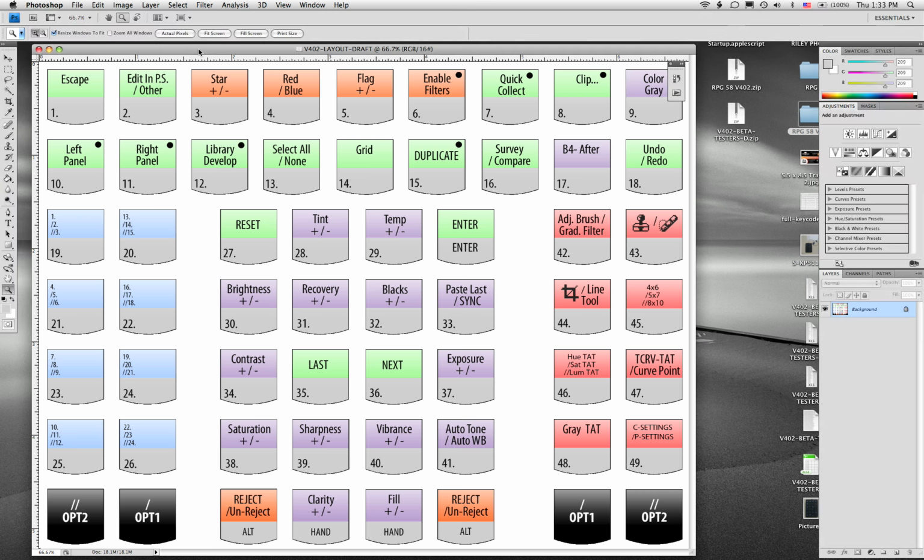Hey, I thought I would take a moment and explain the layout on the RPG key version 402. So we'll take 30 seconds here and go through this. First of all, the colored keys on the top of every key, the blue, the purple, the red, and the orange, those are functions for Lightroom.